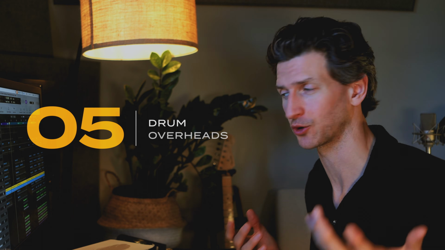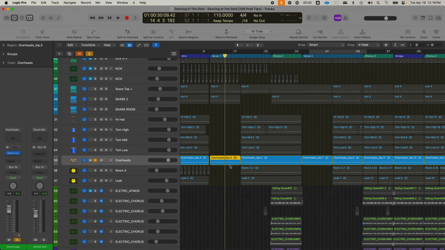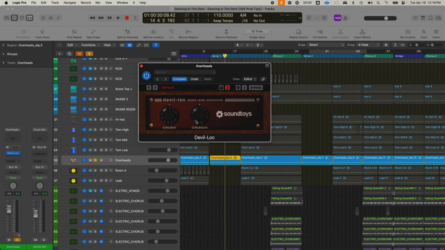Number 5 is using drum overheads. This is a tip I got from my friend Billy. He's out in Los Angeles, and I worked with him to record my most recent record. Thought this tip was really cool. We use the drum overheads as a layer. Instead of using every mic on the drum set, you can use just the overheads, maybe in the verse sections, for example, and you can distort them to really get a lot of crunch by just using any distortion plugin.